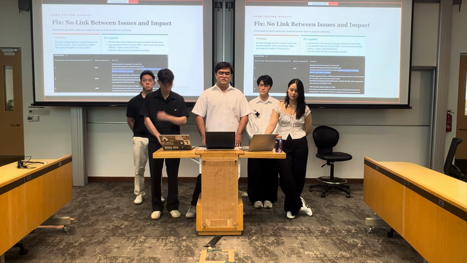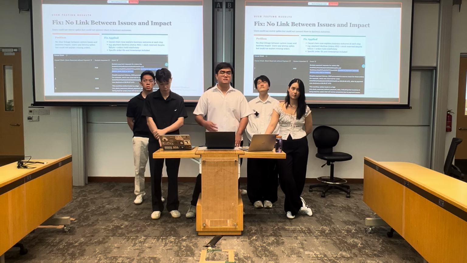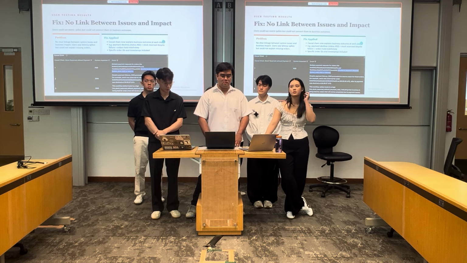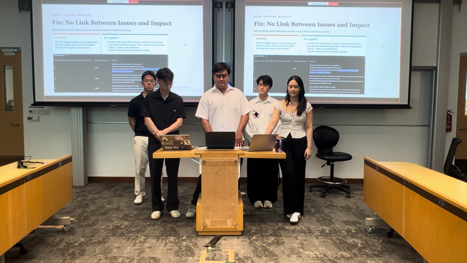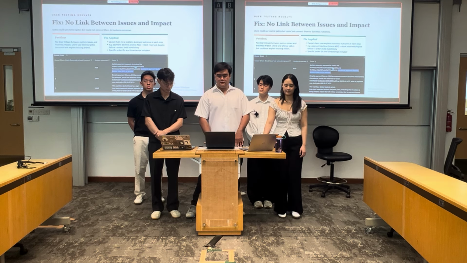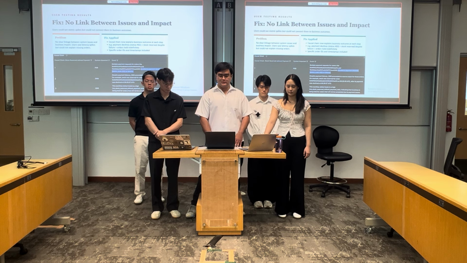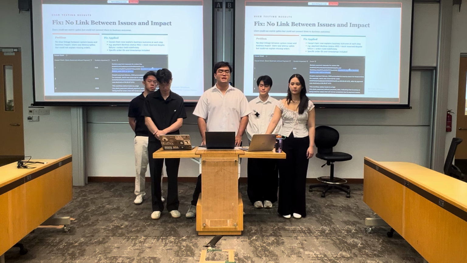Next is no link between issues and impact. The problem was there were no clear linkages between the system issues and business impact, where users saw a latency spike but could not explain the missing order. Our solution was to add a causal chain which now explains the business outcome at each step. For example, payment declines with status 402, stock is reserved despite failure, and orders are held indefinitely, with specific order IDs and timestamps included.